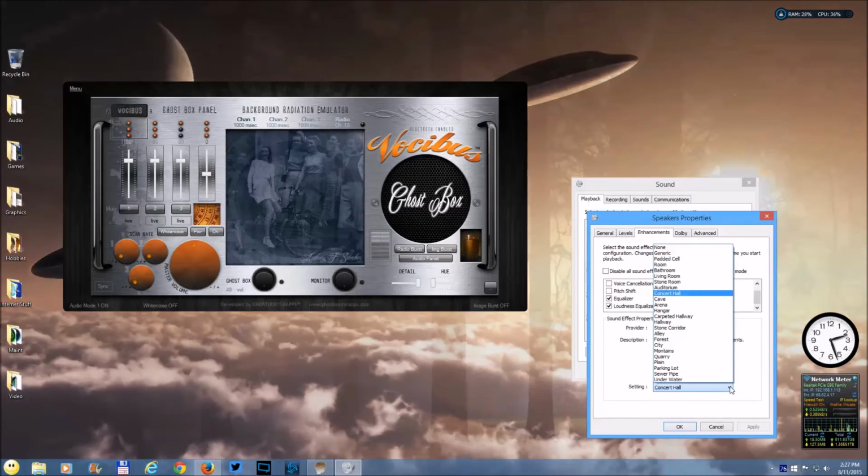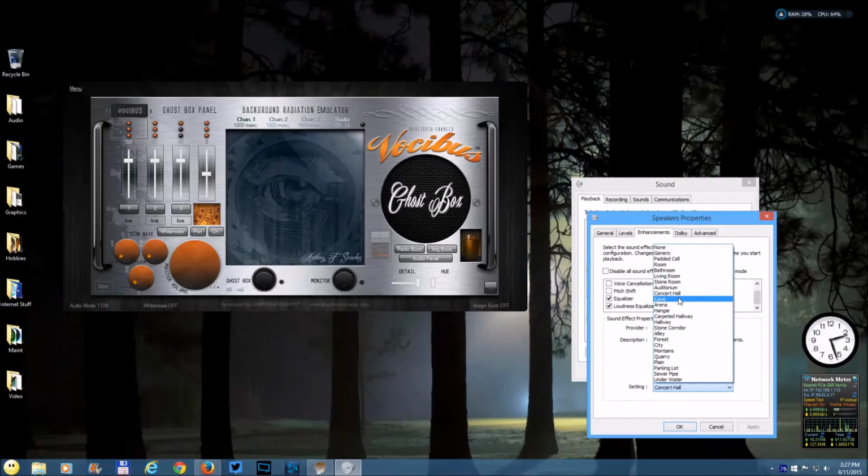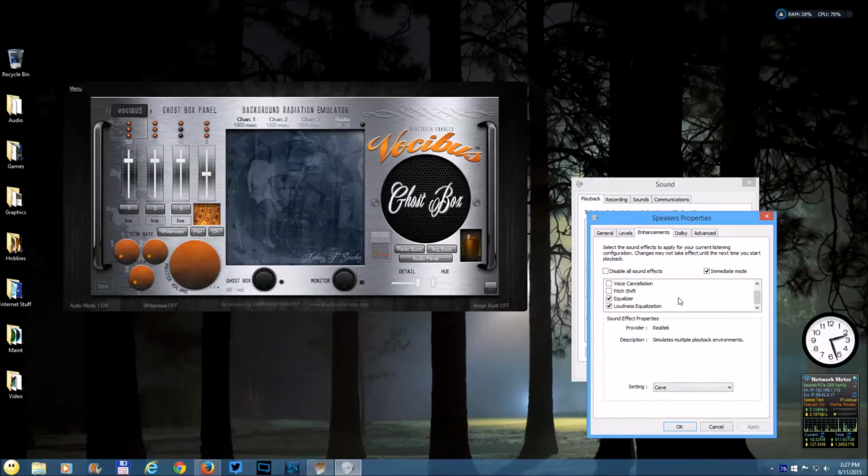That's reverberation, people. Let me put it on cave. Some of these things give it more reverberation, some of them give it less.